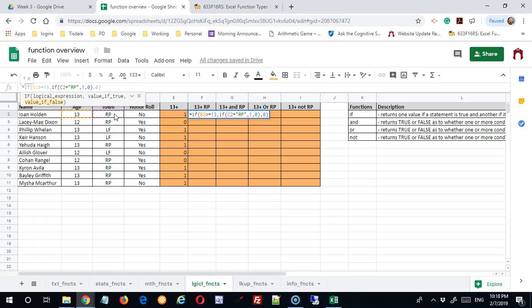So let's review and see what happened here. If you're 13 or more, then I check and see if you're from this town. And if both of those are true, you get a 1. If the second one isn't true, you get a 0. Now, if you fail the initial test, you go right to the 0. So that can be a little tricky. You can see that this child is 13 or older from RP, whereas some of these other children might be 13, but they're not from RP, and therefore they get the 0, so they failed the second test.